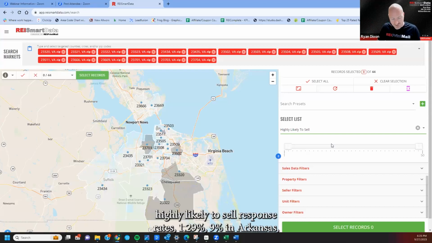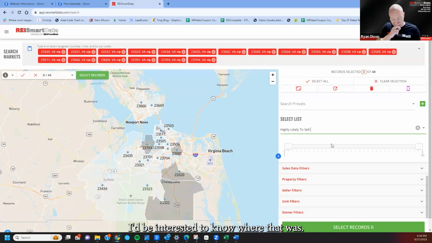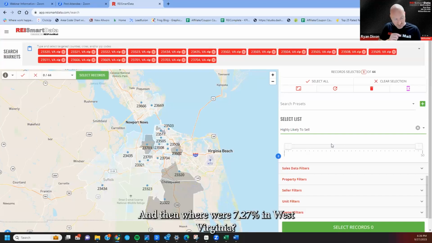Highly likely to sell response rates: 1.29%, 9% in Arkansas, 3.23% in Iowa, 5.56% in Kentucky, 4.76% in Louisiana, Mississippi 2.98%. Wow. 3.31% in, looks like, Wisconsin, 4.2% in Texas. I'd be interested to know where that was. And then we're at 7.27% in West Virginia.